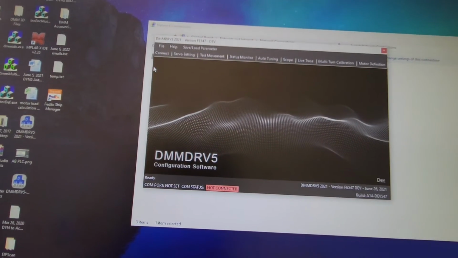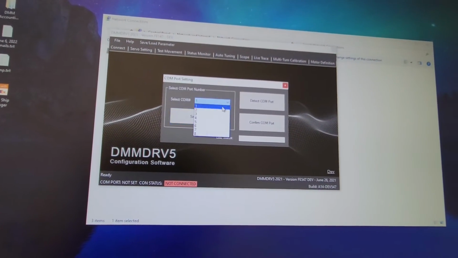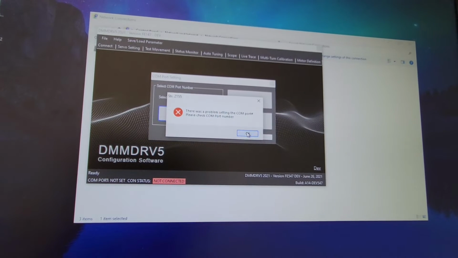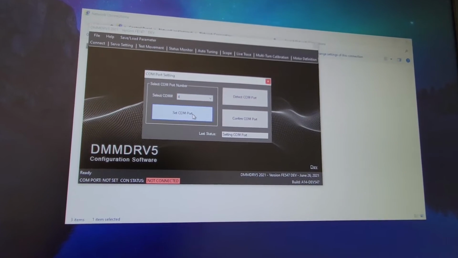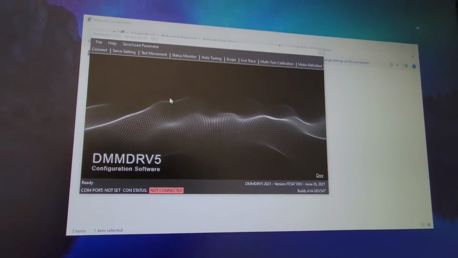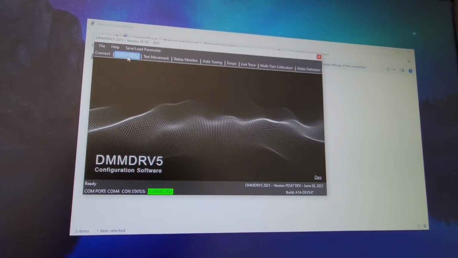So our drive is already connected to the computer, but let me just double check the IP address. Or actually, sorry, the COM port for the drive. COM port for the drive is 4. That's fine.